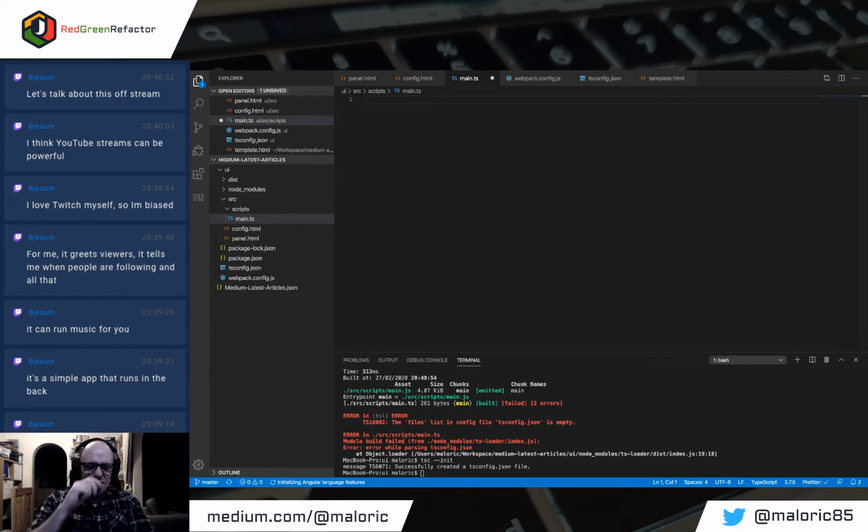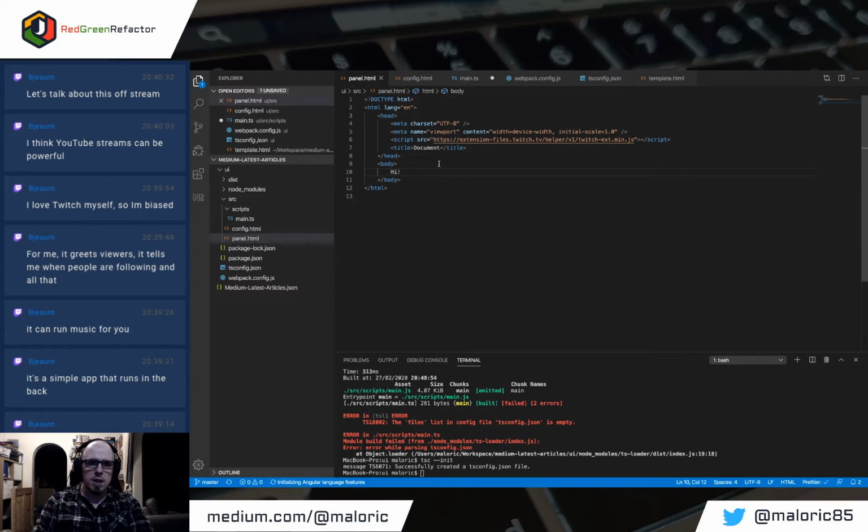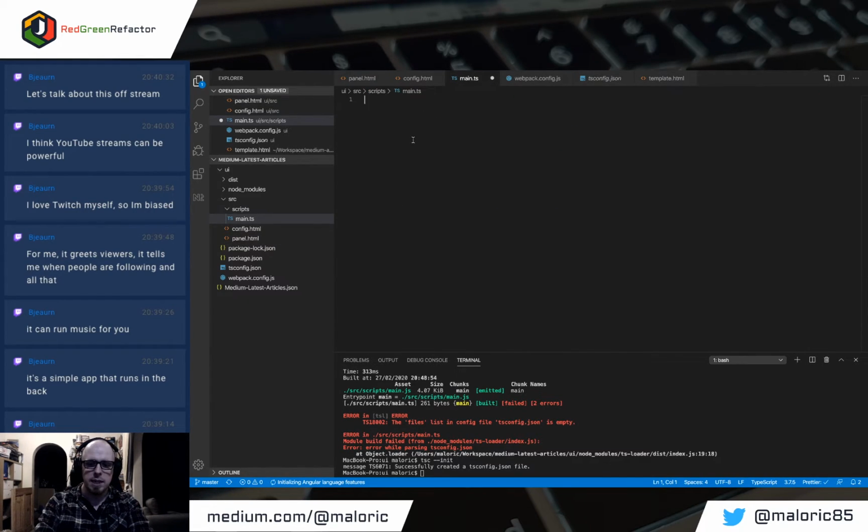I'm going to add something to that. What am I going to do? Let's have something visible in here. Let's add a div with an ID of output. Whoops. And I'm going to move that into here. I'm going to put loading... And then what I'm going to do is in my main.ts, I'm going to say document.getElementById output.innerHTML equals hi. Nice and easy in theory.